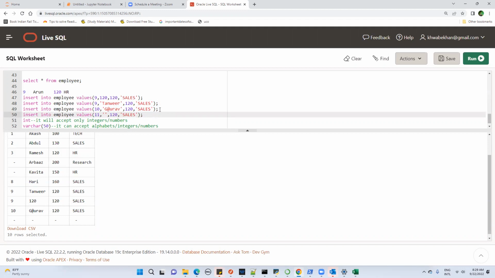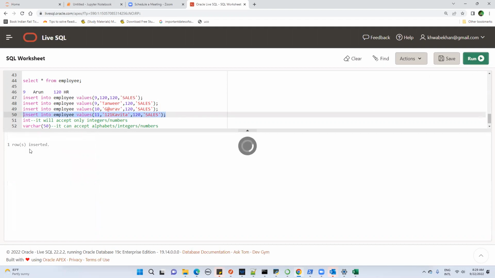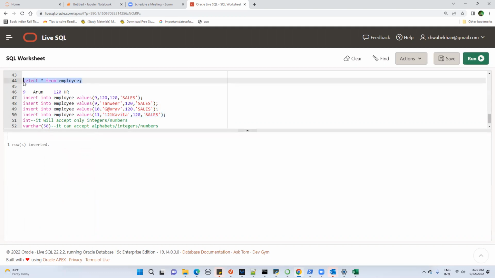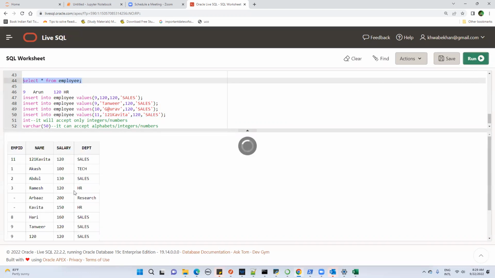So now suppose I have 1 to 1 Kavita, something like that. I'm inserting this record. This is what you are telling, alphanumeric, right? Yeah, Kavita. Okay, the record is inserted. If you want to cross verify, select star from employee. Let's see, 1 to 1 Kavita is inserted, alphanumeric.